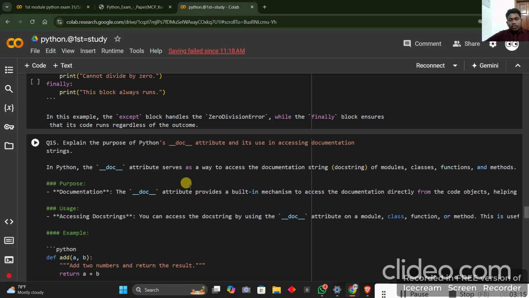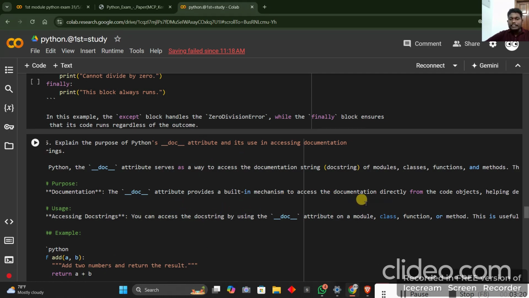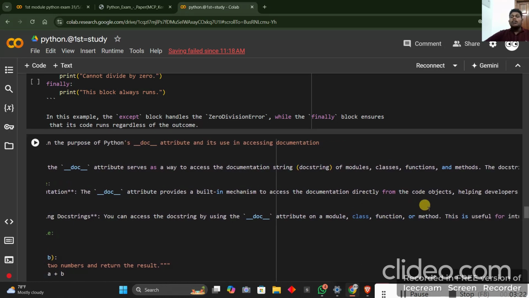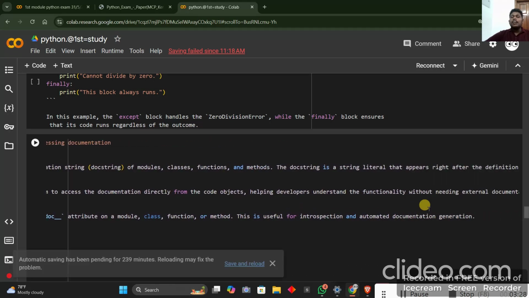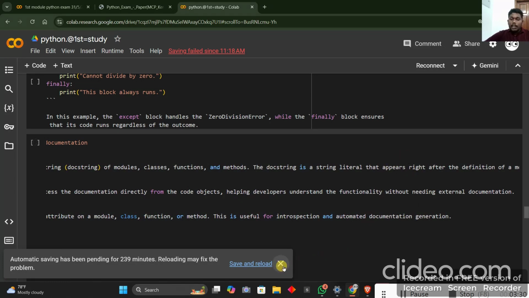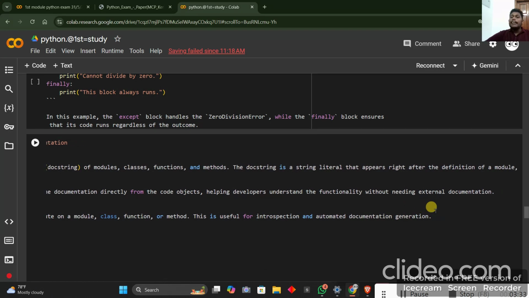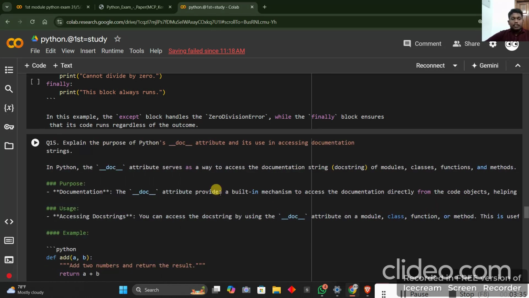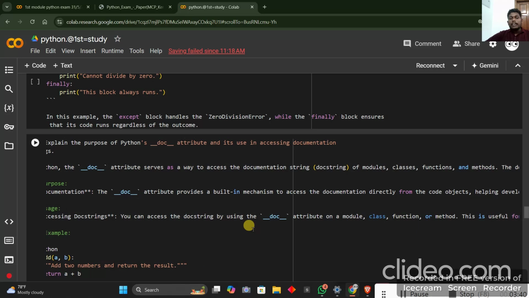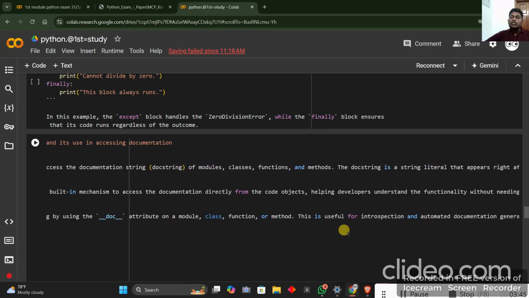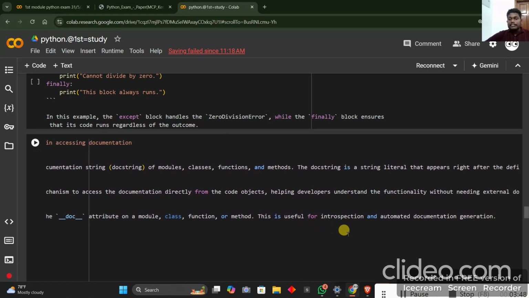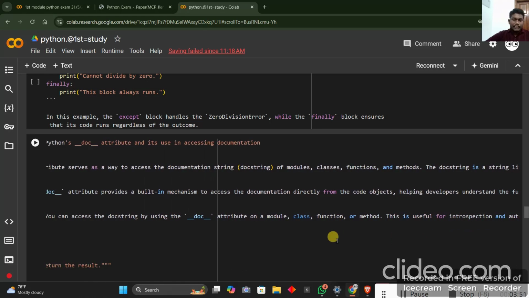The purpose of the __doc__ attribute is to provide a built-in mechanism to access documentation directly from the code objects, helping developers understand the functionality without needing external documentation. As for usage, you can access the docstring using the __doc__ attribute on a module, class, function, or method. This is useful for introspection and automated documentation generation.